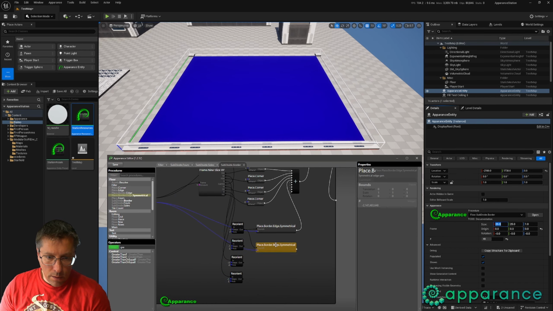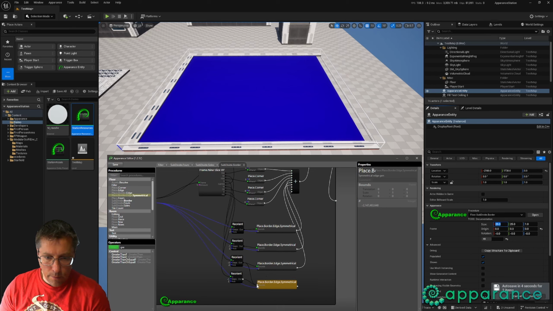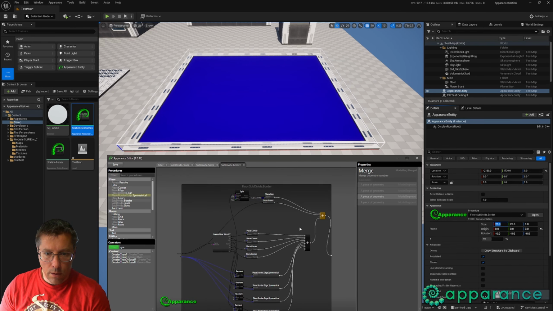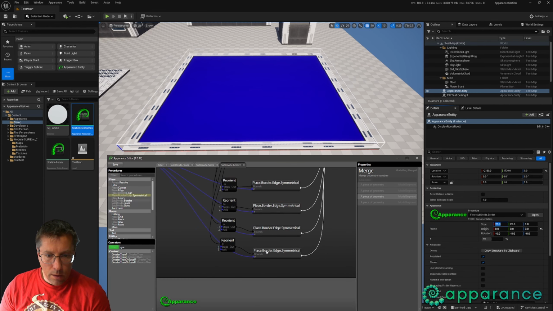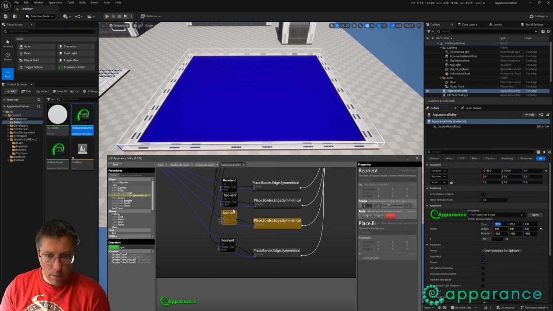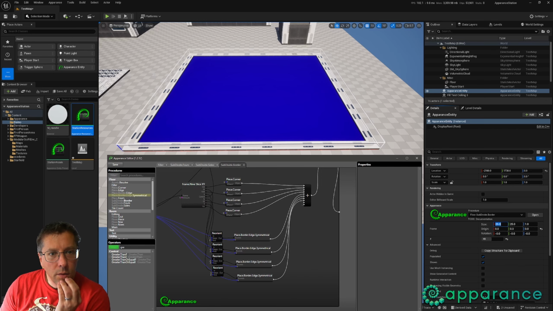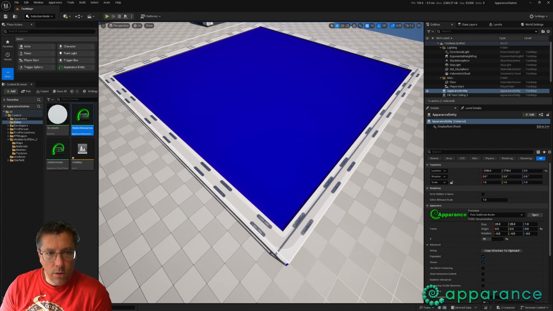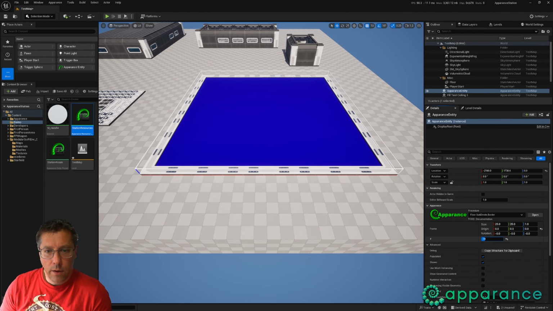Yeah, and we should have 4 symmetrical edges to our border. Looks good. We can seed and we'll get different results.